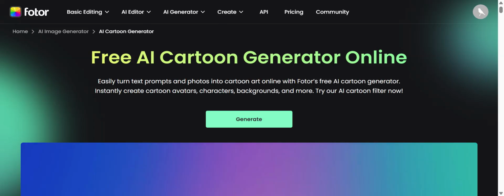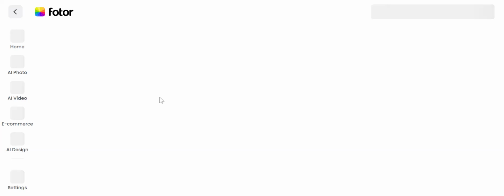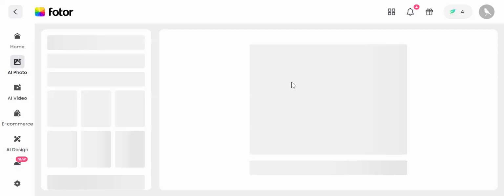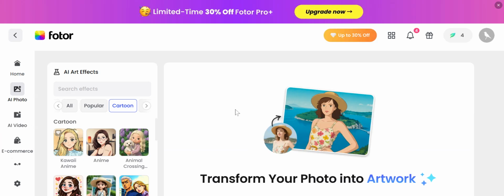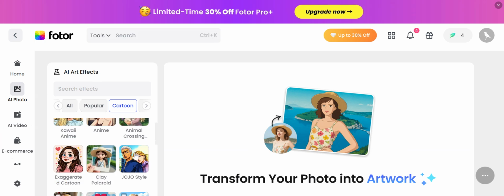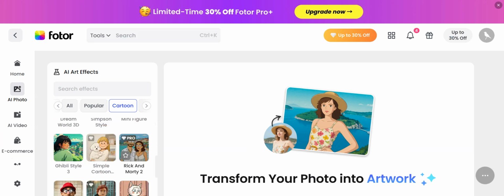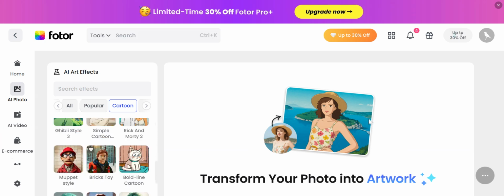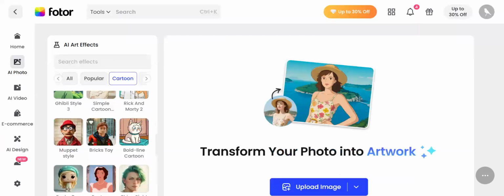This is how your web page is going to look. Then we have it here. These are the different AI effects that we can have. We have a couple of them. You upload your picture for that. Can you see upload image? Because you want to turn your picture into a particular image, you upload your image. So let's go and upload our image. You can use any of your photos to upload.